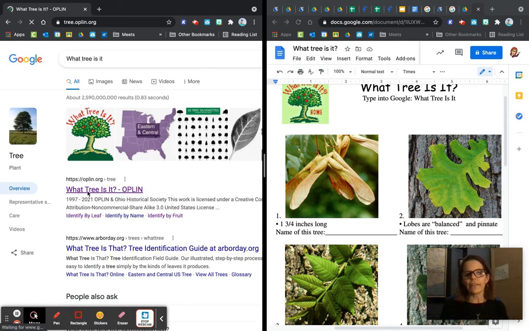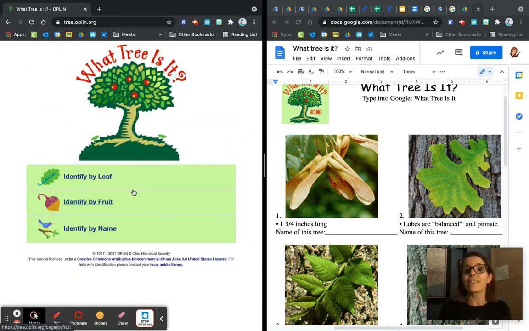So I'm going to click on this very first link that says, What Tree Is It, Oplin? That's the website that we want. It's the very first hit on Google. Two things you need to understand. This particular website allows you to identify trees three different ways: by leaf, by fruit, or by name. Well, you're not going to know the name of any of these trees. That's the whole point of this activity, is to find the name. So you're not going to identify by name. So you need to identify by fruit or by leaf.